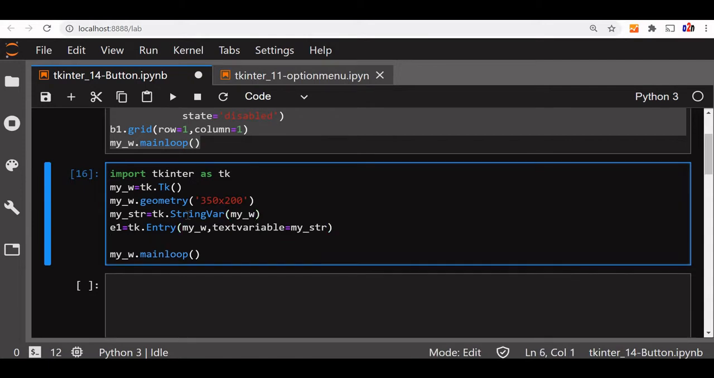So now we'll place our entry in a grid. e1.grid, this is the first element, so row is equal to 0, column equal to 0. Now we'll add some padding to this. padx is equal to 5 and let us increase the font size also a bit. Font is 18 and bg will give a yellow background, so prominently it will appear.